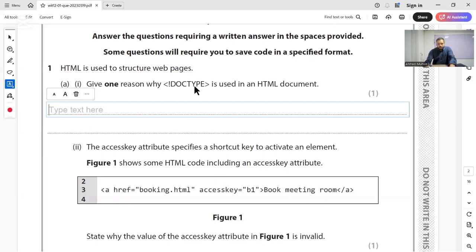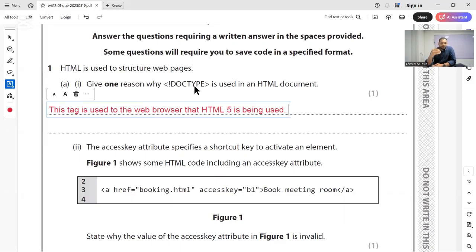You can say this tag is used to tell the web browser that HTML5 is being used. Or you could say that this web page contains HTML5 elements, so HTML5 tags. This is the purpose of your doc type tag.